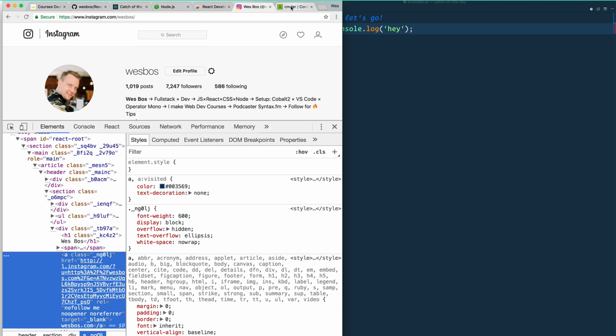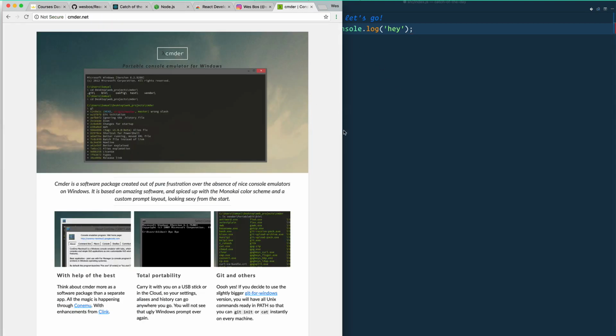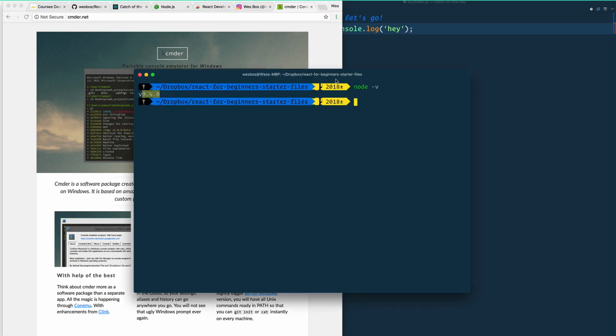What we also need is a terminal. If you are on Windows, I recommend that you go ahead and grab Commander, CMDER, and that will give you some nicer syntax highlighting. I am on a Mac for this series, so I use one called Hyper.